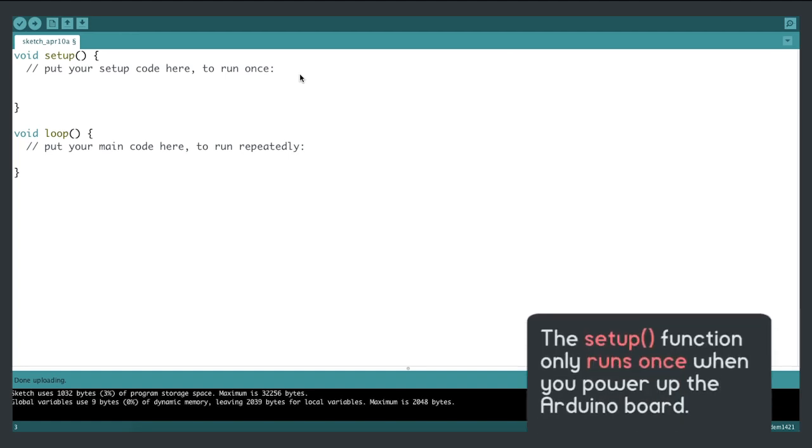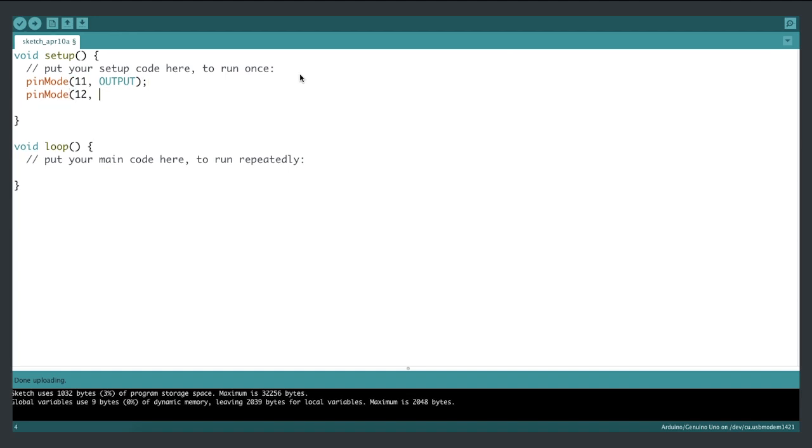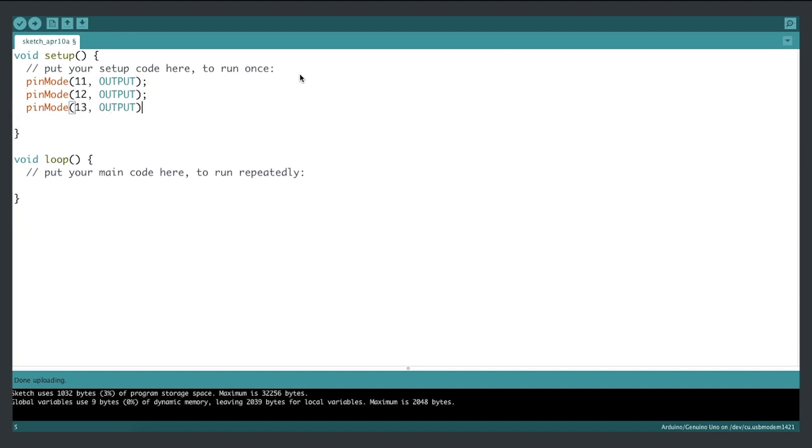The setup function only runs once, when you power up the Arduino board. And in here, we're going to write the following. What the pin mode function is doing is telling the Arduino that the pins 11, 12, and 13 will be used as outputs, as they will be controlling our LEDs.